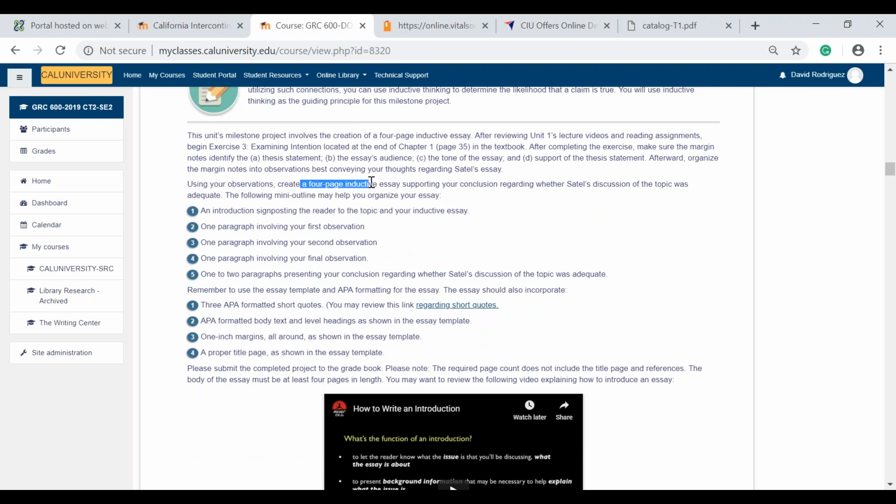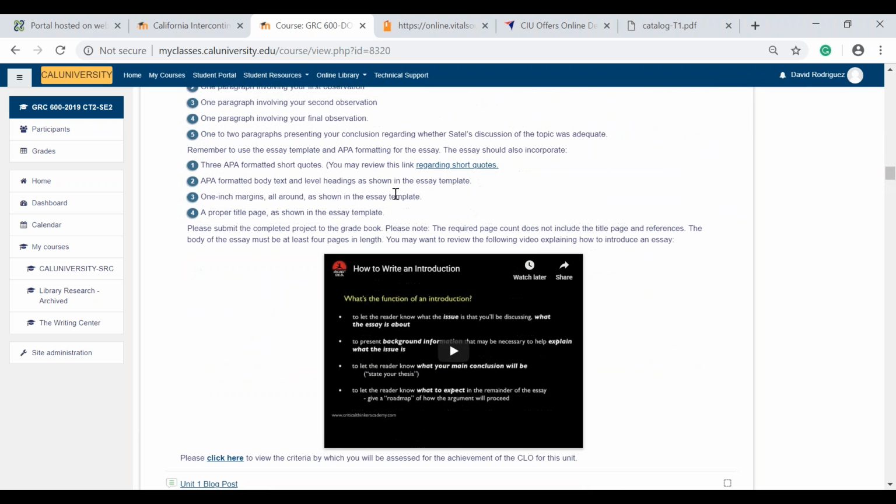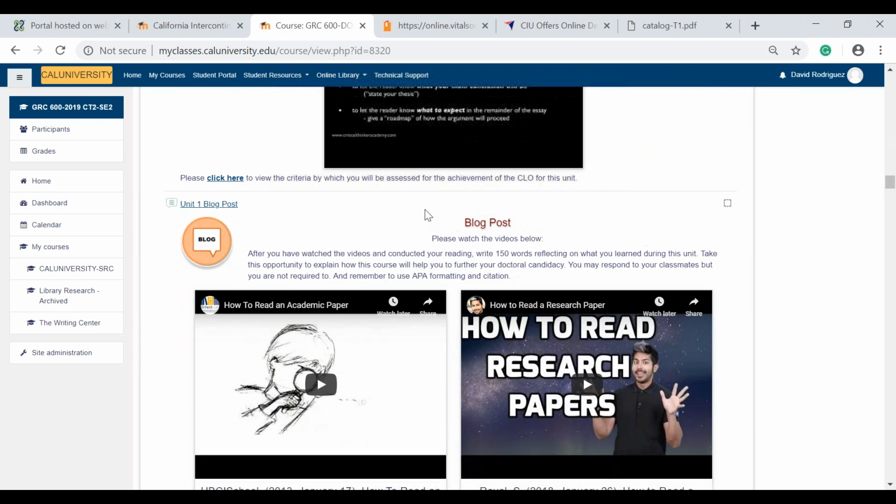And again, this is a 4-page paper. This does not include the cover page and the reference page, so keep that in mind. Make sure that you get full points for this. And again, APA double space, so it's not 4 pages. It's technically around a 1.5 or 2. So I know it sounds like it's a lot of work, but once you actually start working on it, it's not as bad as it sounds.